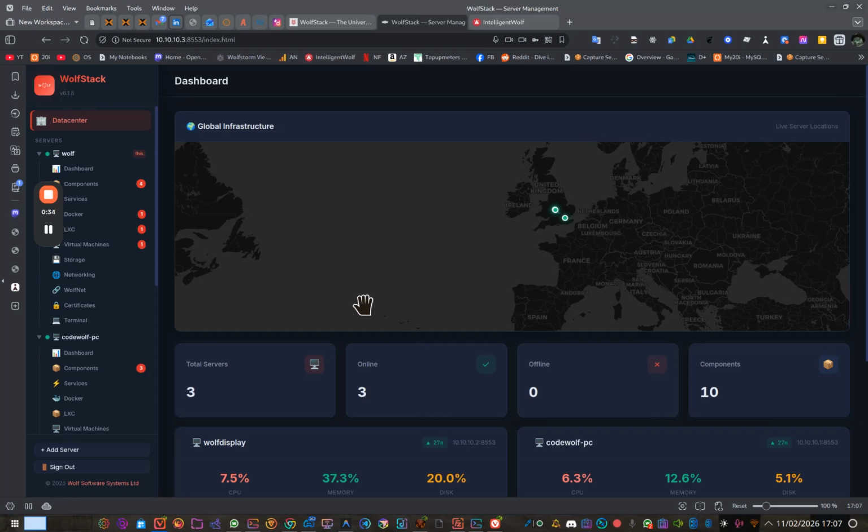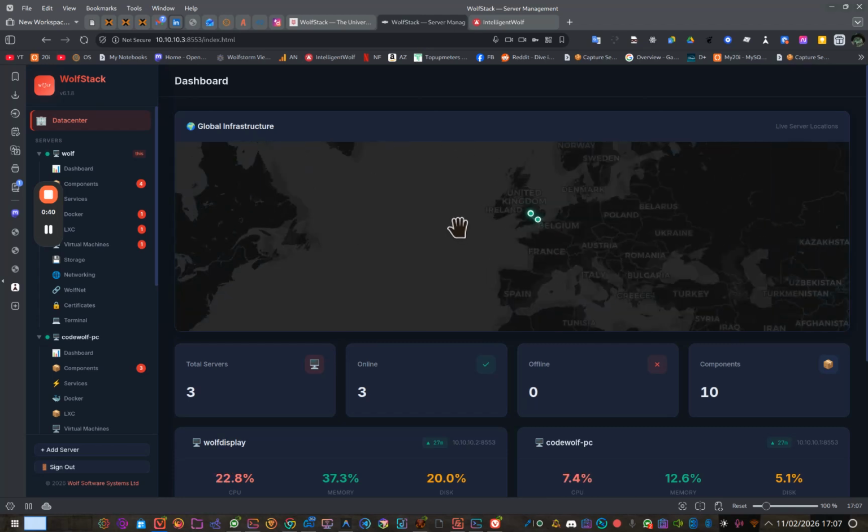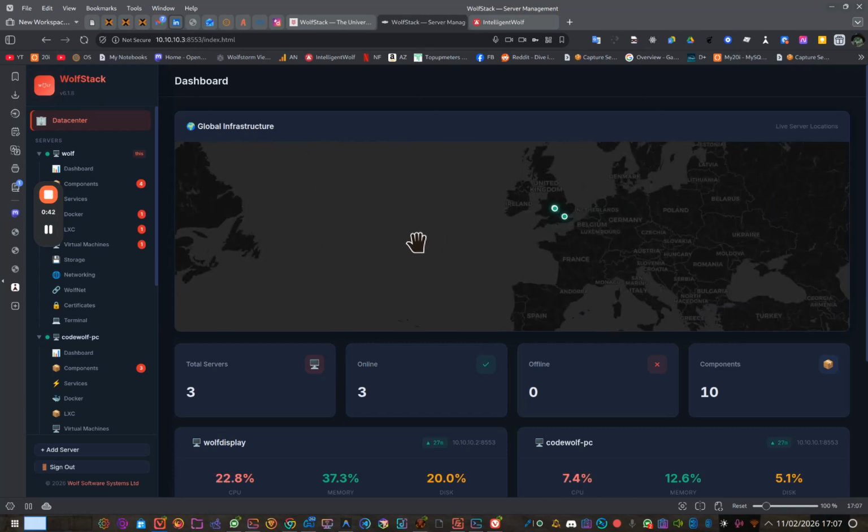So we wrote our own completely Rust-based platform, and that's what WolfStack is. Now, to install, you obviously need Linux machines and Linux servers. If you go to wolfstack.org, you can find the documentation. It's a one-line install, and it'll install itself and WolfNet.